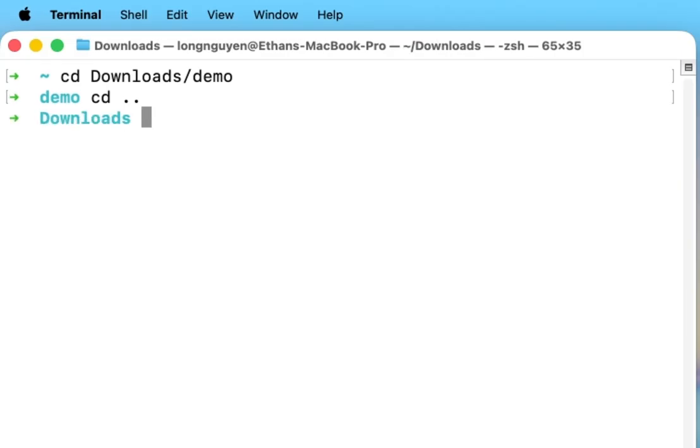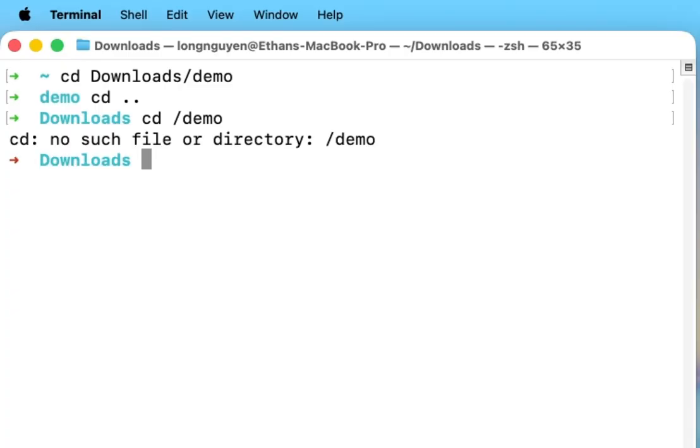A very important thing when working in the terminal is the slash symbol. A slash represents the root directory of the entire system. When you type cd demo, Terminal understands that you want to go into the demo folder inside your current directory. But when you type cd /demo, Terminal will look for a folder named demo located directly in the root directory of your drive, not relative to where you are now. And if that folder doesn't exist, it will show an error.